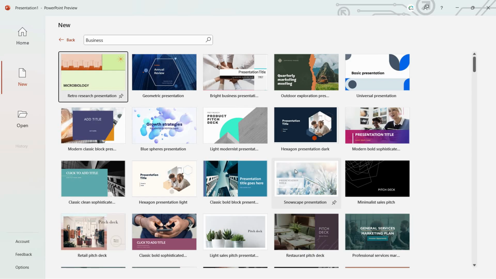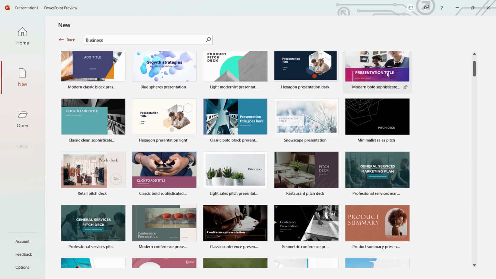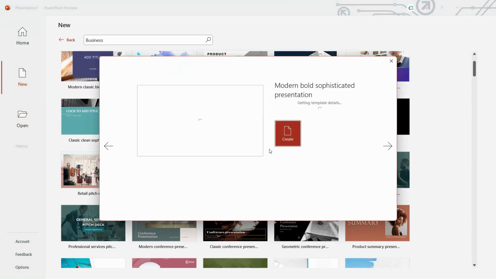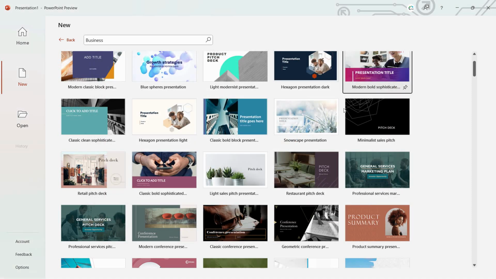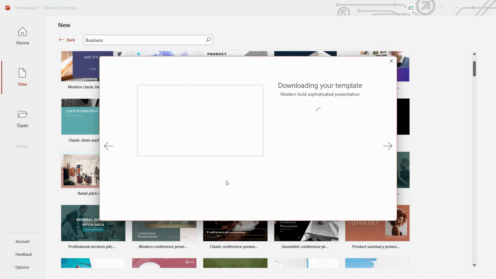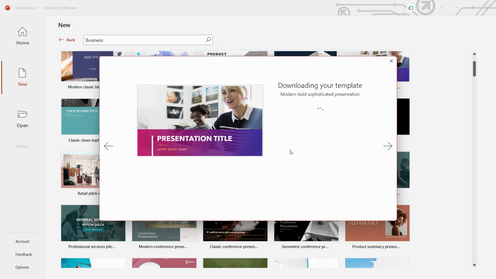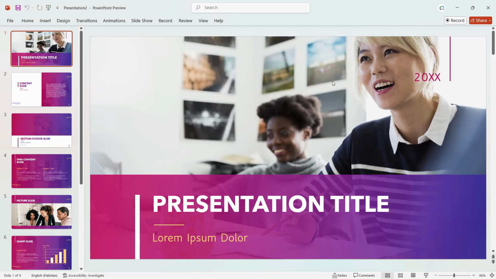The purpose of this is if you want to quickly present something, you want to use the predefined templates. So just click on any one of them, click on create. Just remember, you need to be connected to the internet in order to get this template because it is directly downloading it from the Microsoft Store or Microsoft website. So here is our presentation.